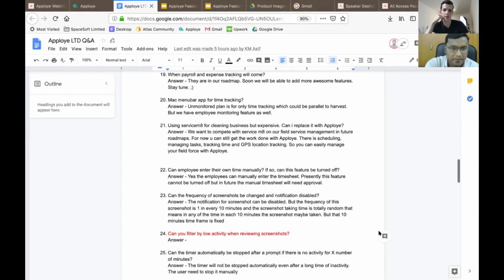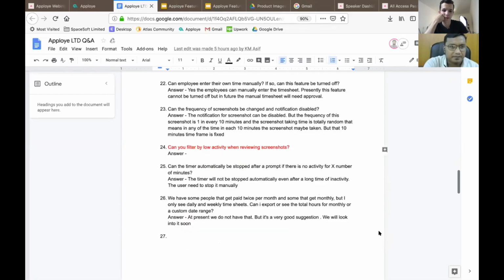I see. Okay, that's perfect. Can the frequency of the screenshots be changed and the notification disabled? The frequency of screenshots cannot be changed now. We are discussing these features that I mentioned some time before. And the notification can be disabled, yes. There is a settings feature in the Apploye desktop application, so from there you can disable the notification.